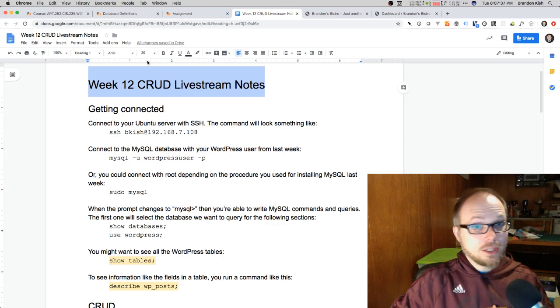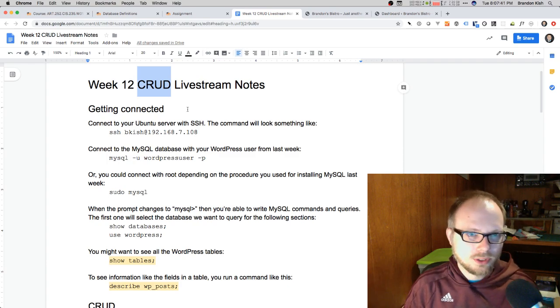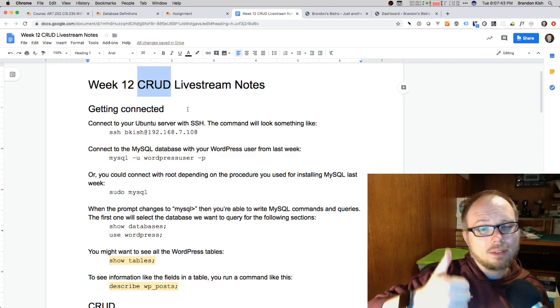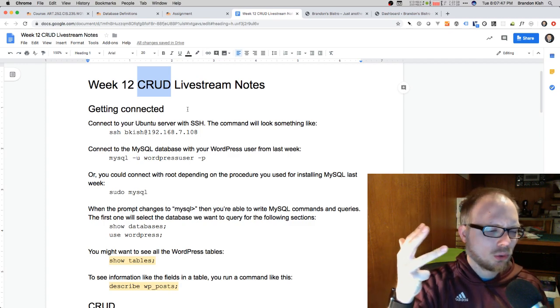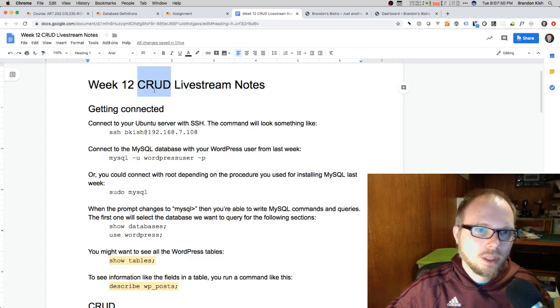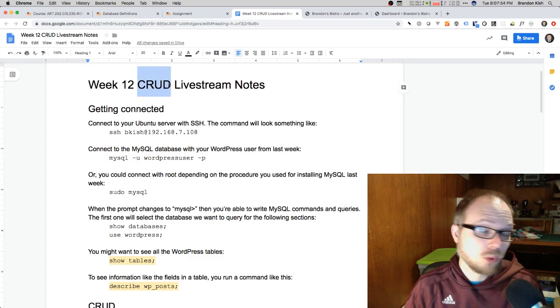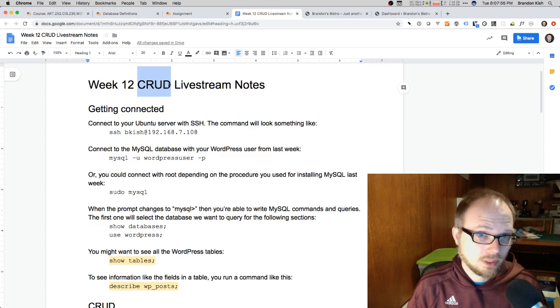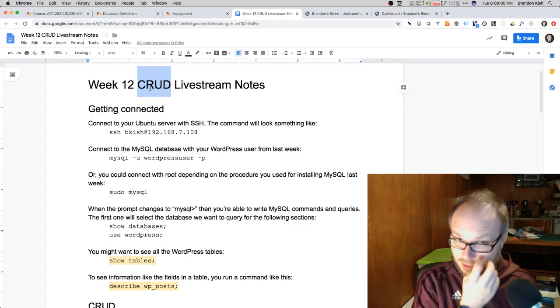The word CRUD, besides just being funny, it's an acronym. I've capitalized all the words. I think it stands for create, read, update, and delete or destroy. The D I always get mixed up. But these are basically the four types of queries that you will write against the database. I've organized some examples down below, and we're going to take a look at those.